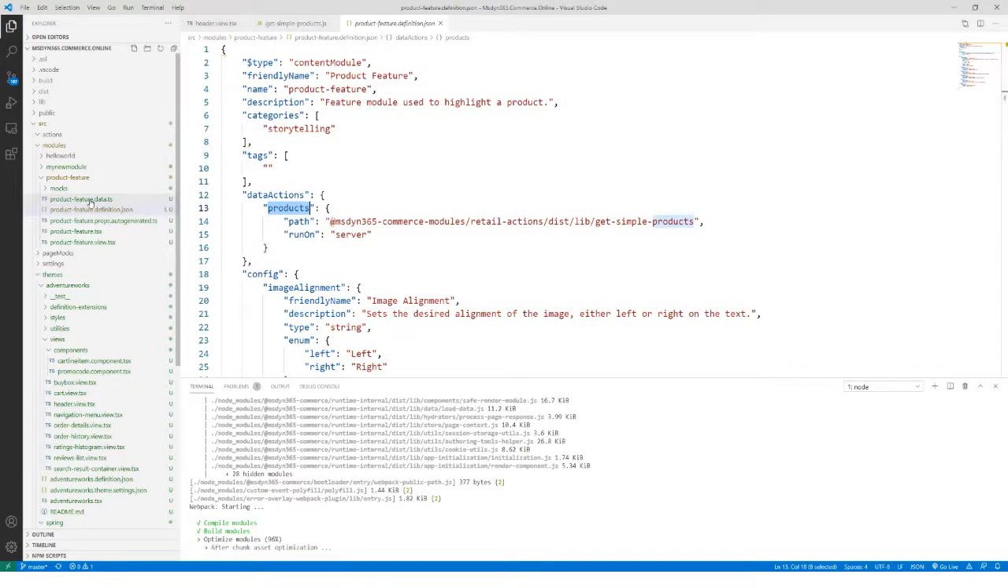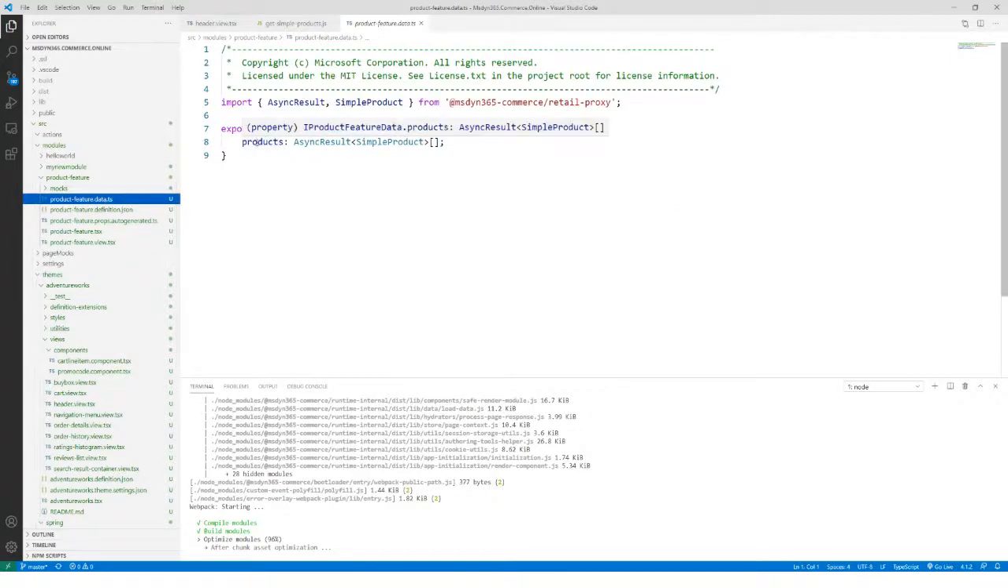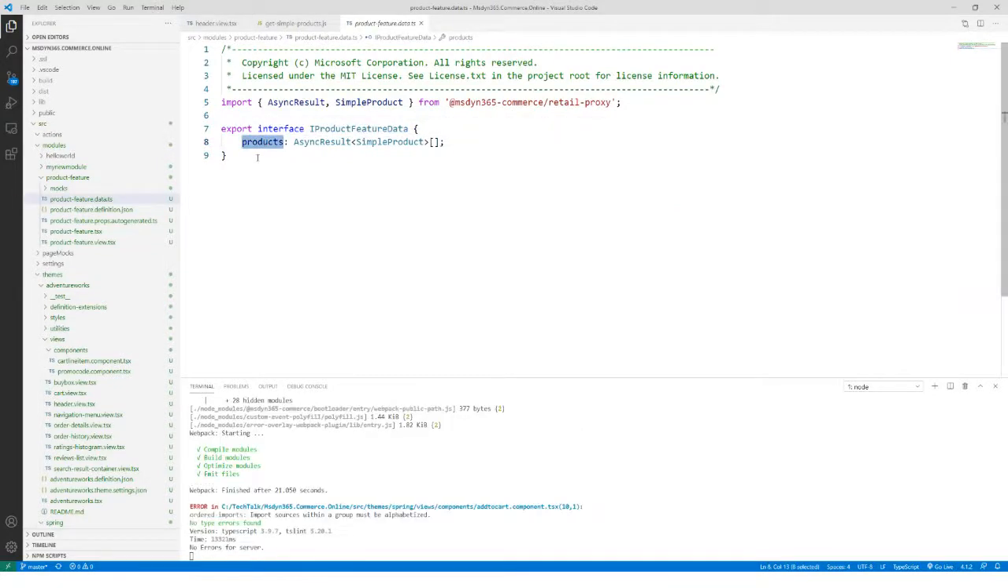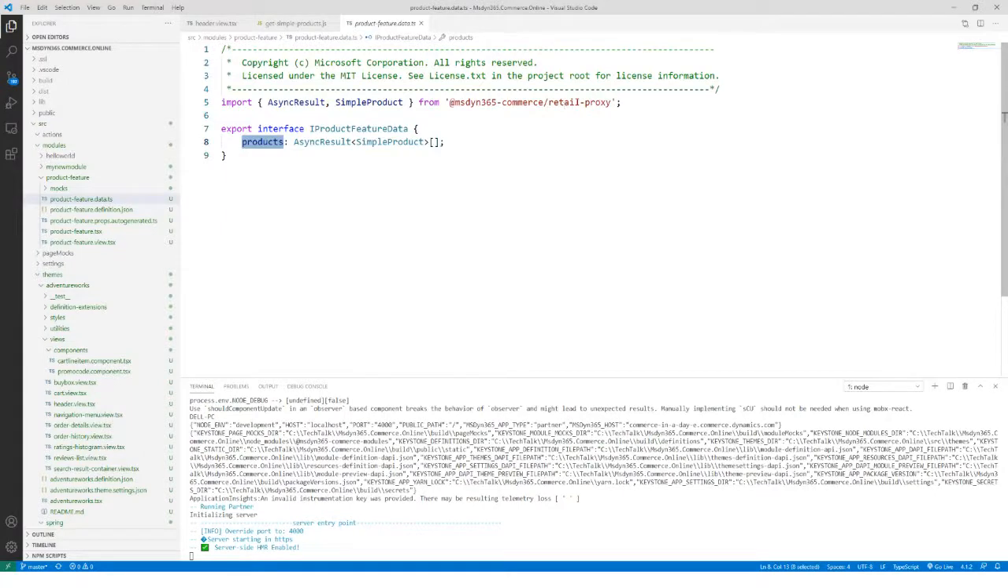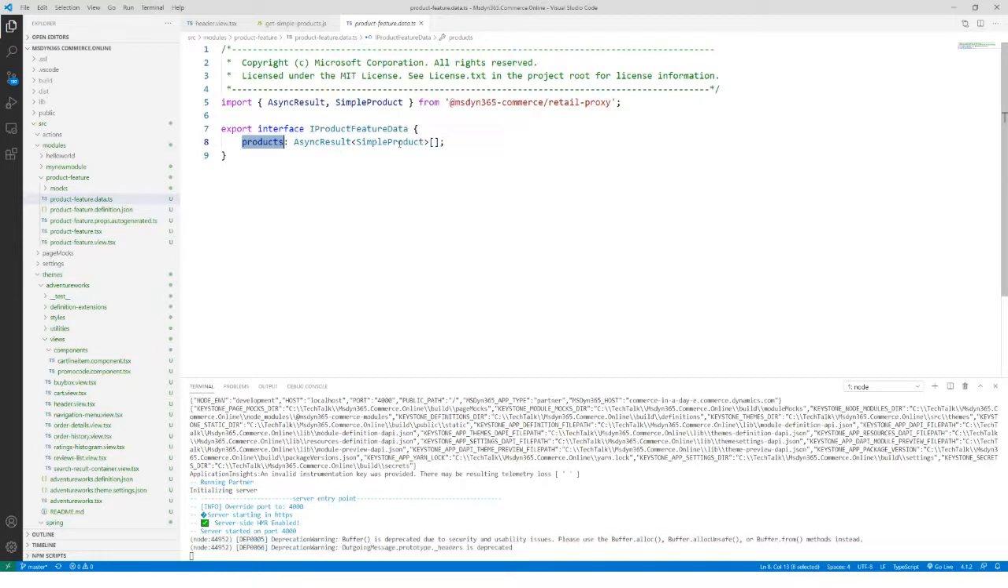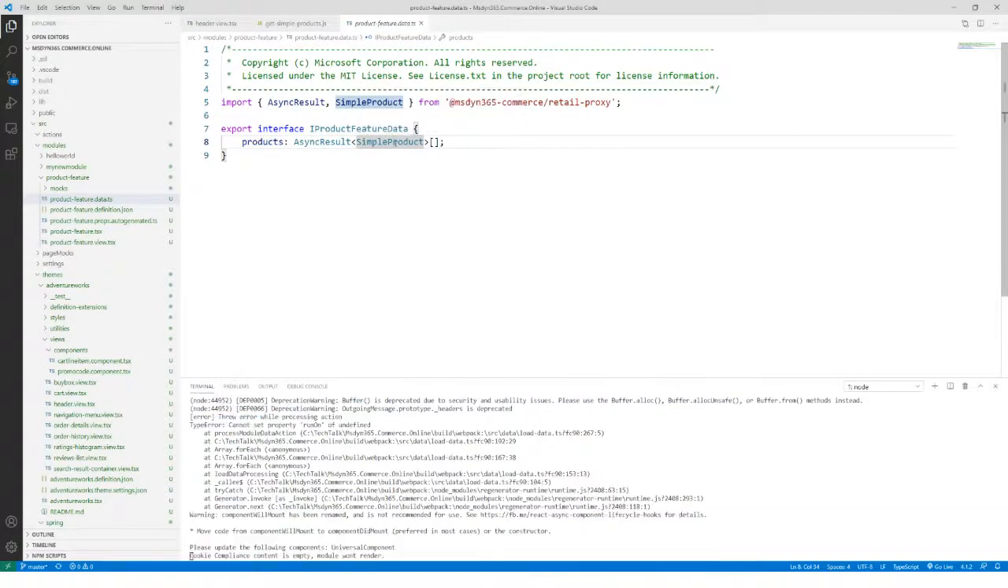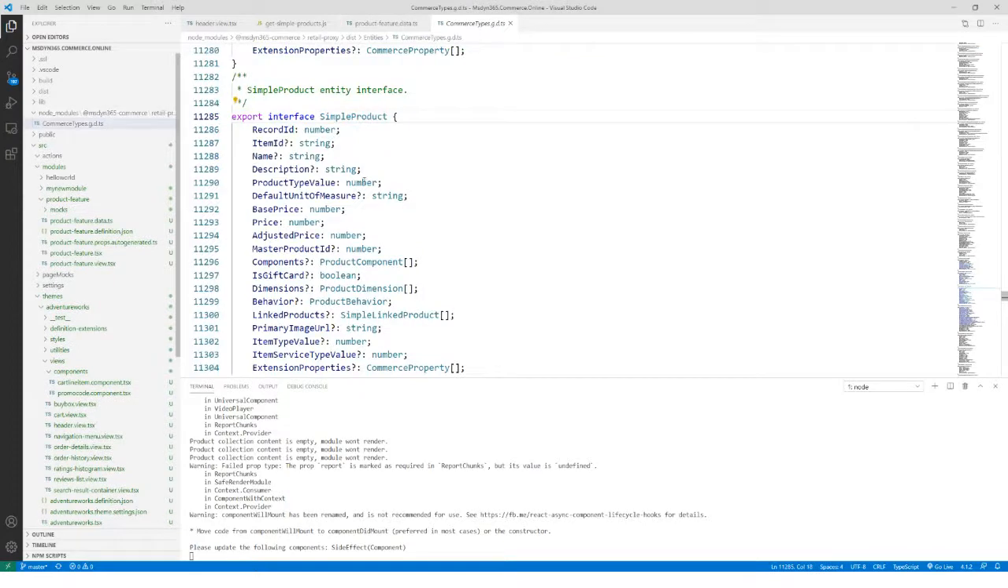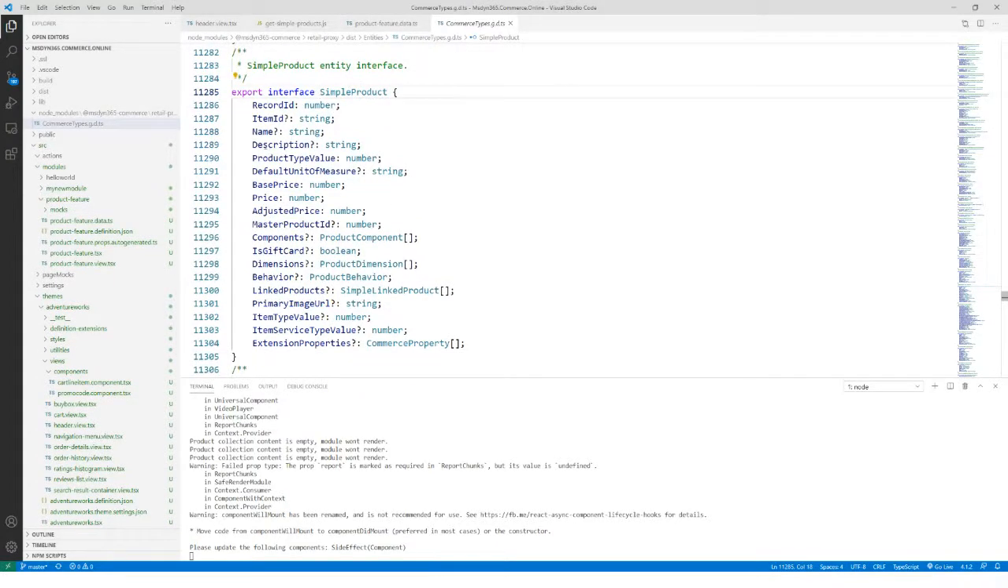Now you have to also define that variable right here called products. So that name matches this, and you need to know the return structure of that data action. In this case, it's an array of async results of simple products. If I just hit go to definition here, I can see what that looks like. So I can see it's got a name, a description, the price of the product, and whatnot.